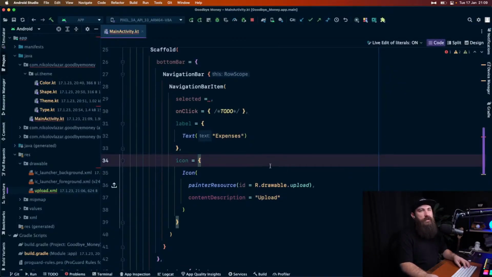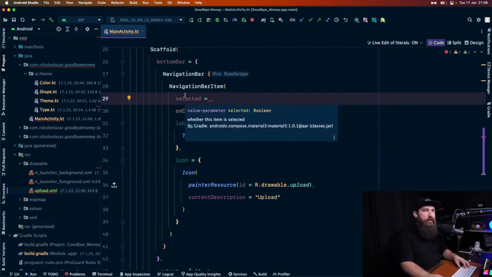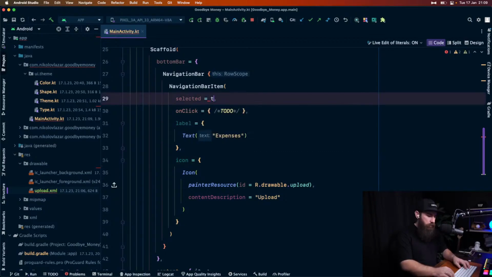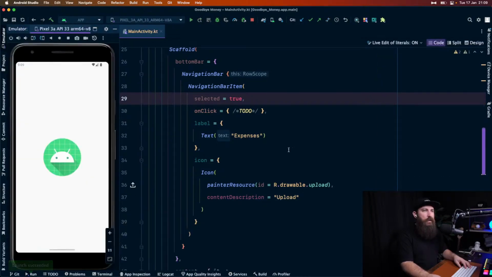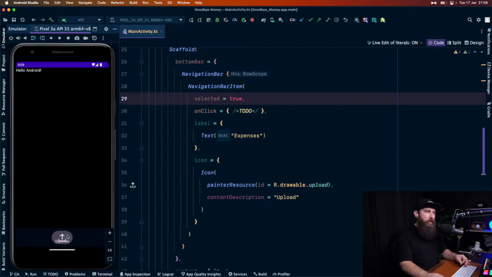Okay, so let's see. Selected. What is selected? What is Boolean? Whether this is selected? Okay, yeah, it is selected. We'll figure it out later. Let's run the app and see if we get anything. Okay, expenses. Yeah, we can see here at the bottom.